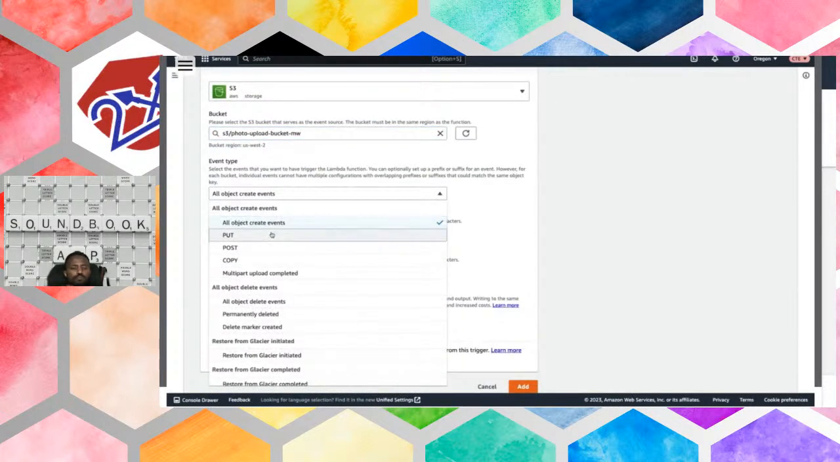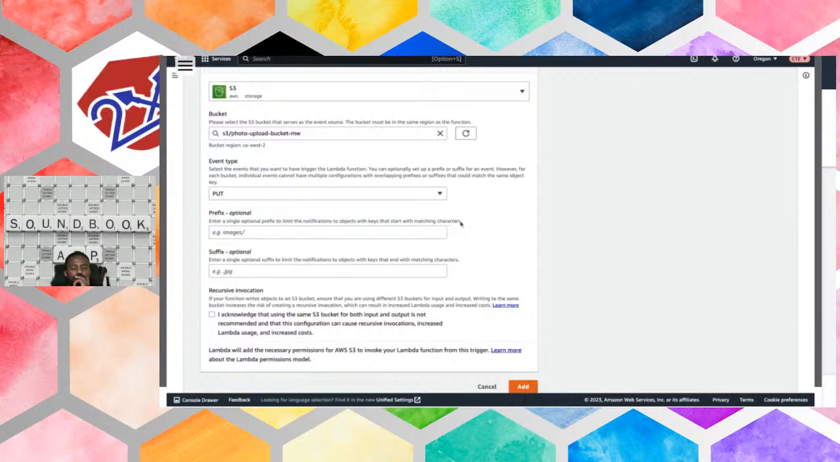And then if we scroll down, I'm going to select the event type. I want to select only a put. So I want put operations to trigger this AWS Lambda function. Then we can provide a prefix. With this prefix, what we're essentially doing is we're going to say, I only want to trigger this Lambda function if a put occurs in a specific location inside of this bucket. We're going to upload photos to an input prefix, and that will then trigger the Lambda function.